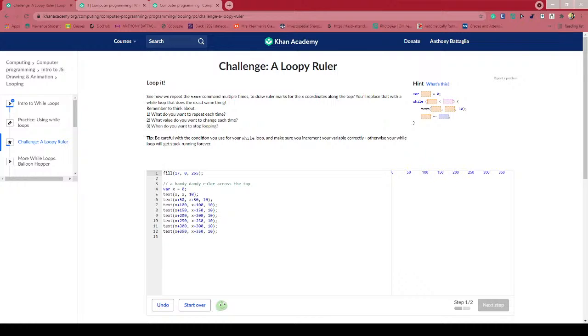So challenge, a loopy roller. Let's see how we repeat the text command multiple times to draw rule markers for the x coordinates along the top. You'll replace that with a while loop that does the same exact thing. So you'll remember to think about what do you want to repeat each time, what value do you want to change each time, and when do you want to stop looping.